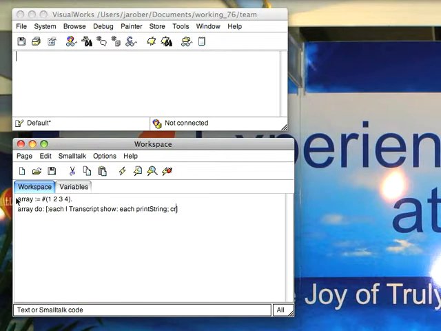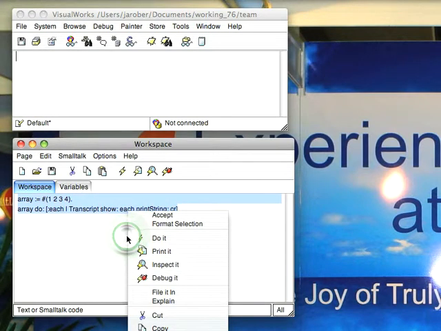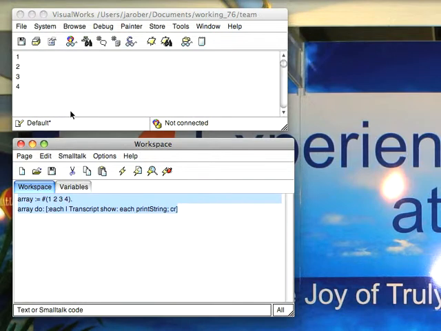So do, I have a collection here I've defined as an array of numbers, 1, 2, 3, and 4. And here I'm just iterating across them. So for each one in it, print them to the transcript and then put a carriage return. So I execute this code, and there it is.